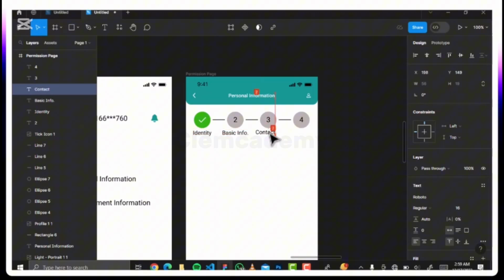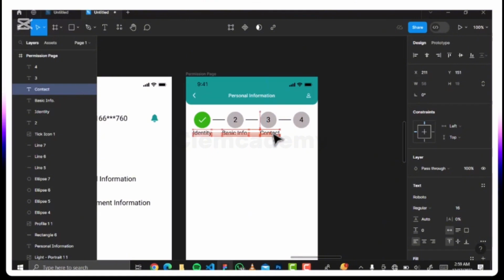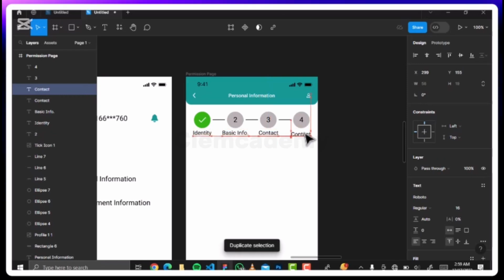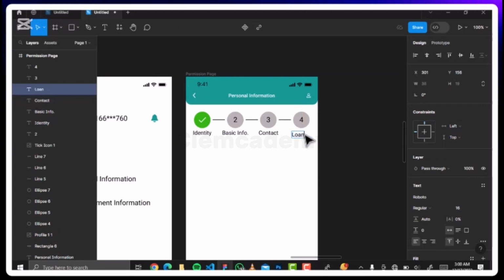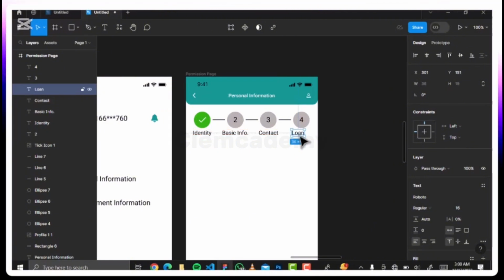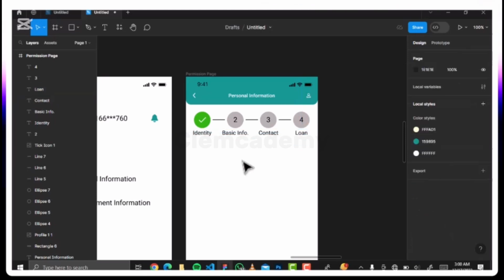Alright, okay, let's see. I want to align this properly. Perfect. So I'm gonna duplicate this again, bring it here. I'll be changing this to loan. Perfect. So here we are. Perfect. So here we have loan, we have contact, basic info, and identity.